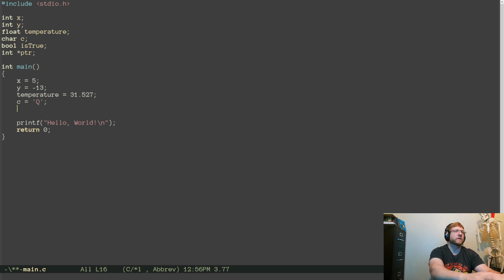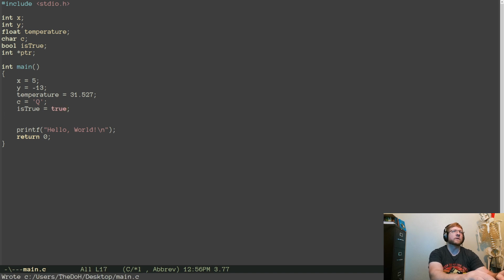Boolean is not really a data type in C, but we can kind of ignore that for now because most compilers will take it, or at least GCC takes it and works with it just fine. So is true equals false. You have the values true or false if you want.